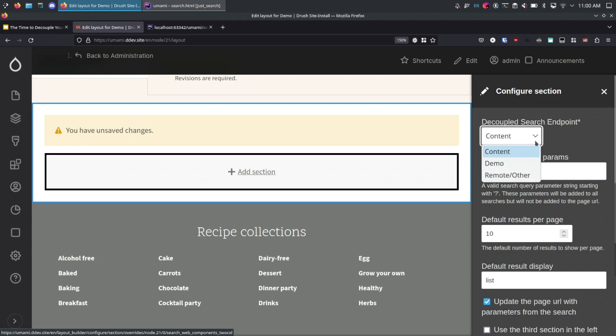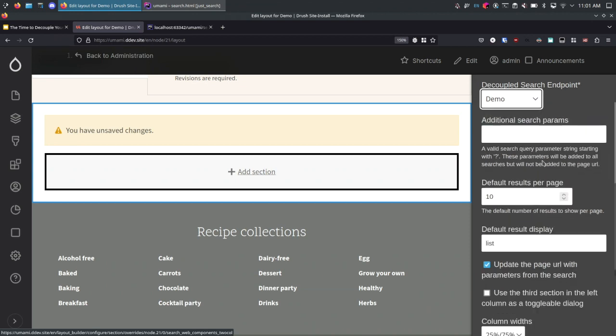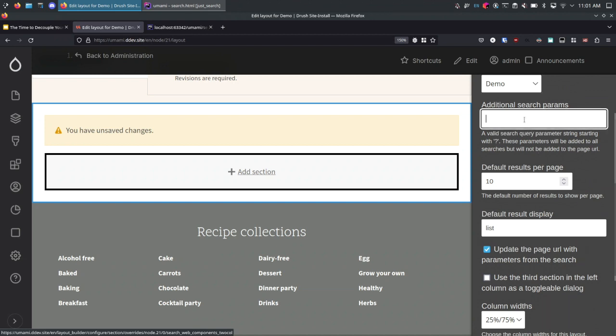All right, so now that we created this special layout, there's some fields, some configuration. So we're going to choose our endpoint, which is demo, the one we just configured. You can also just point it at any random URL, right? So you could do an external site endpoint as well. But for now, we'll just use the local one for demo. You can include additional search parameters. So these are hidden from the user, but applied to the search every time. So if you need to do like a filter that's always there, you can do it that way.